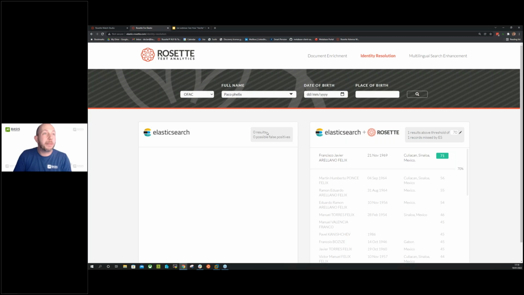That is a direct comparison between Elasticsearch, no bells and whistles, no changes, plain vanilla Elasticsearch, versus Elasticsearch that's been empowered with the Rosette plugin to enable the 2-pass name screening that I described earlier in the webinar. Okay, I could jump back to my slides, but I know where I'm going to go next.